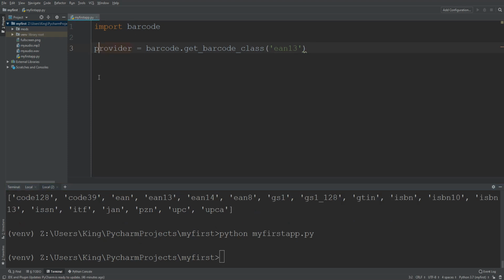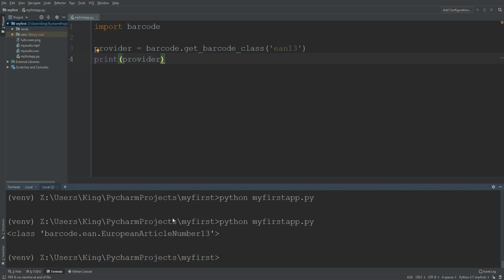EAN13. Okay, let me print it out. Print provider. Here we see, you can see this EAN13 belongs to European Article Number 13. This barcode class is European Article Number 13. Let's suppose here I insert ISBN10. Let's see. Okay, this is International Standard Book Number 10. I hope you are getting it. These are the barcode providers actually.